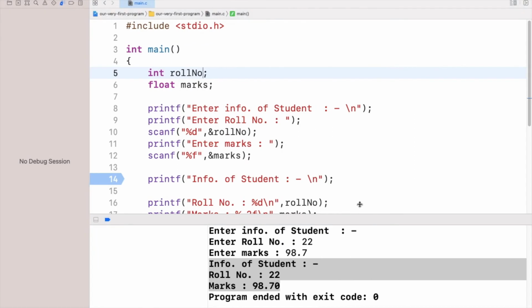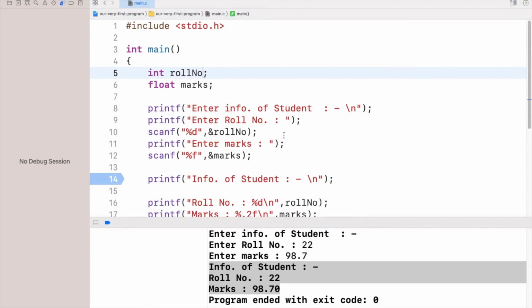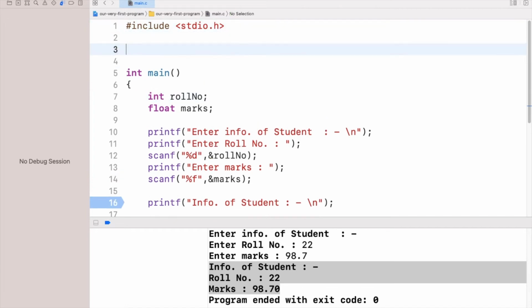So for this particular example, I'm going to declare a structure, and that structure is going to have two data members, and those two data members will be roll number and marks, and the name of the structure that I would be using here is student, because that structure is going to inform us about the student's marks and roll number.